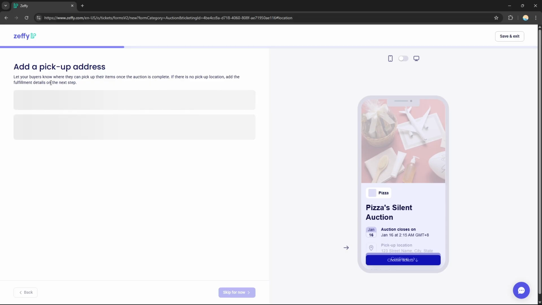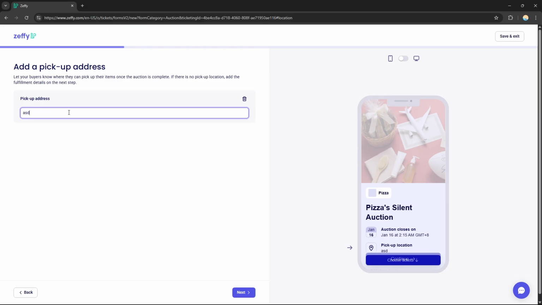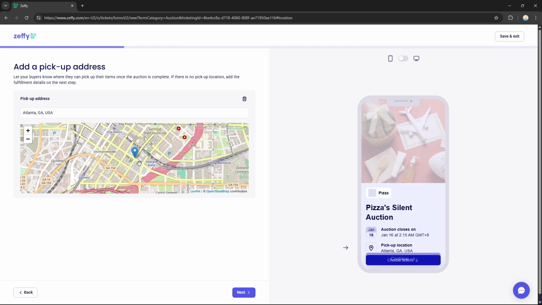After that, you need to add a pickup address. You need to let your buyers know where they can pick up their items once the auction is complete. For example, you can put the address as your home, or as a landmark near your home. This is where you can meet up with your customers, the auction buyers. After putting an address right here, in my case this is the location of the pickup address, this is where the buyers will pick up their items.